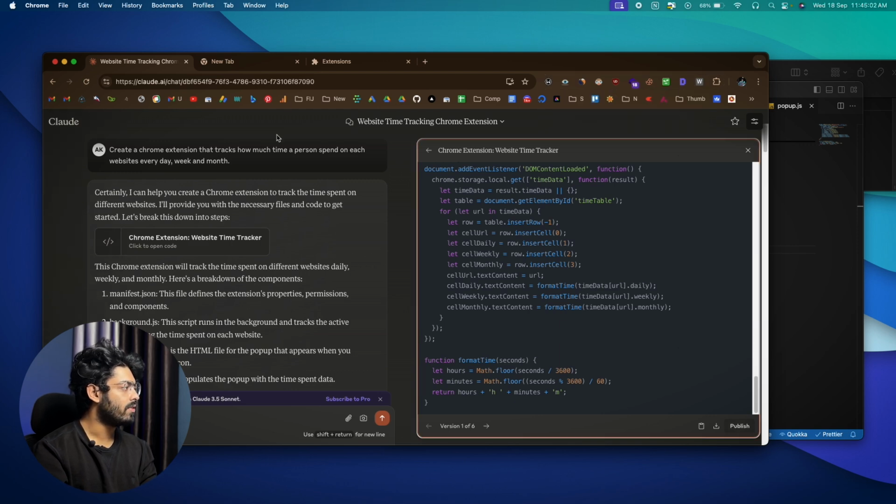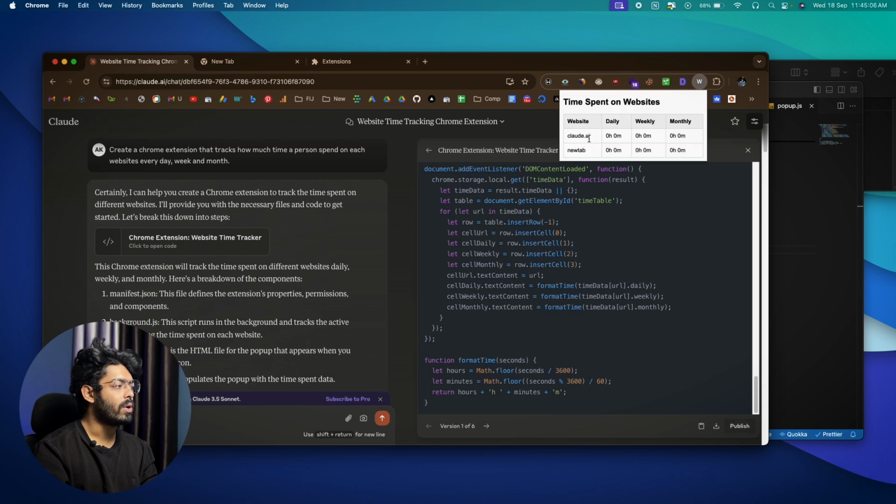So let's switch to a different tab and now come back. And yes, as you can see, this Claude AI has been recorded in here. So I tried visiting a few websites and the extension does not really work well. There are a lot of bugs in this extension, and also I want to add a few more features.